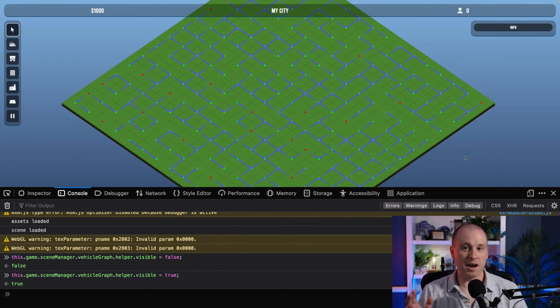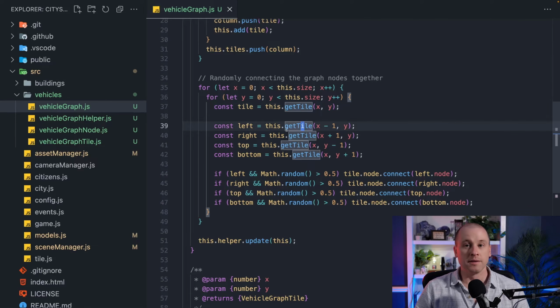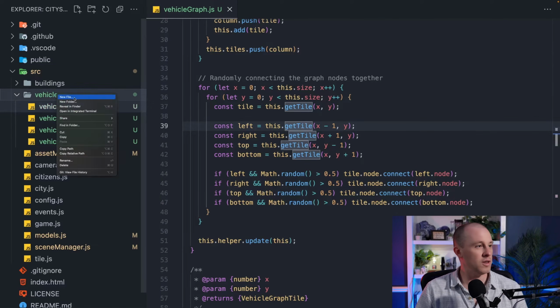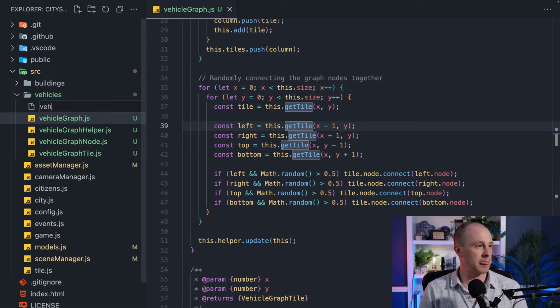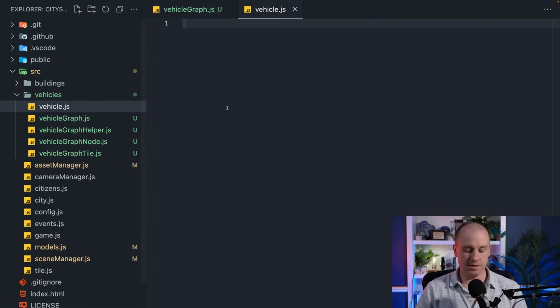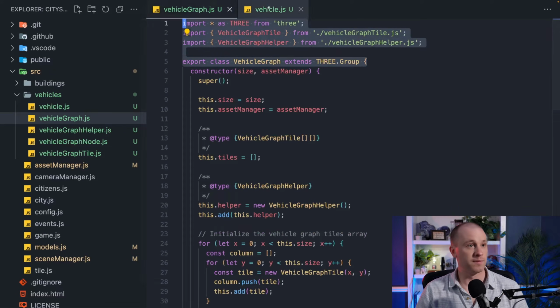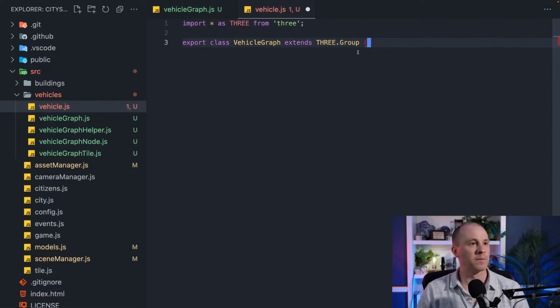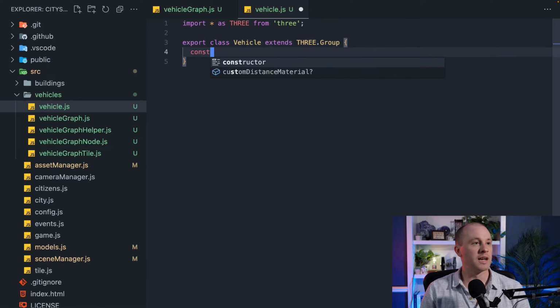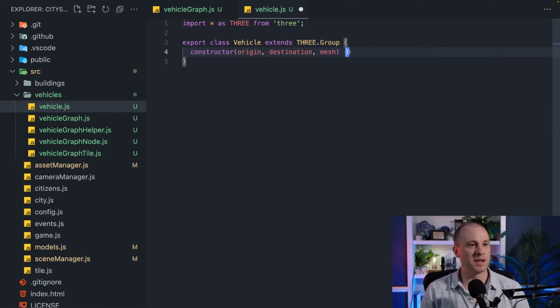All right, so now that we have a graph, let's create some vehicles that can actually navigate on the graph. And that'll be really cool once you get that working. Okay, so we're going to go ahead and add one last file. Promise this is the last one. And this is going to be our vehicle. Let's go ahead and define our class. It'll just be vehicle. And then we're going to have a constructor function. We're going to pass in an origin, a destination, and the mesh for the vehicle.